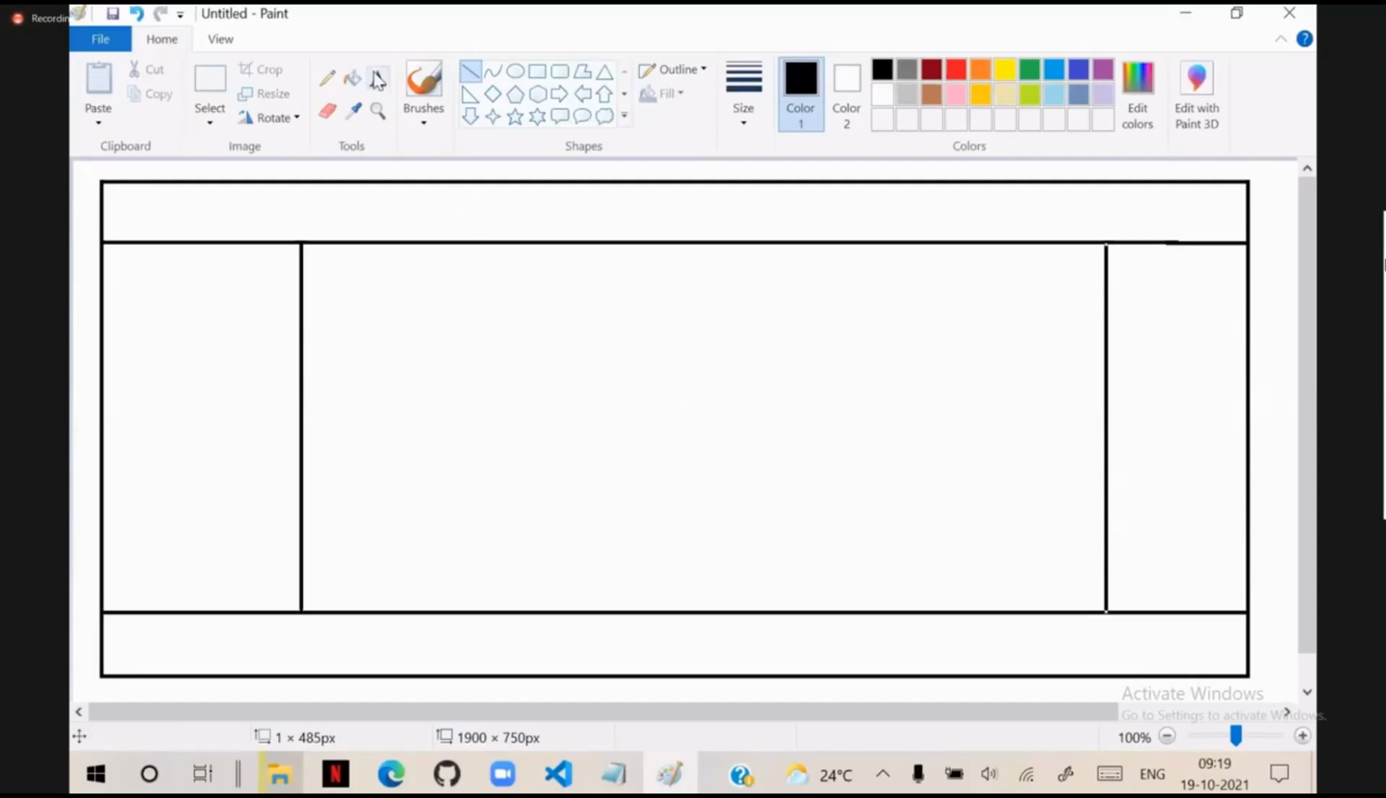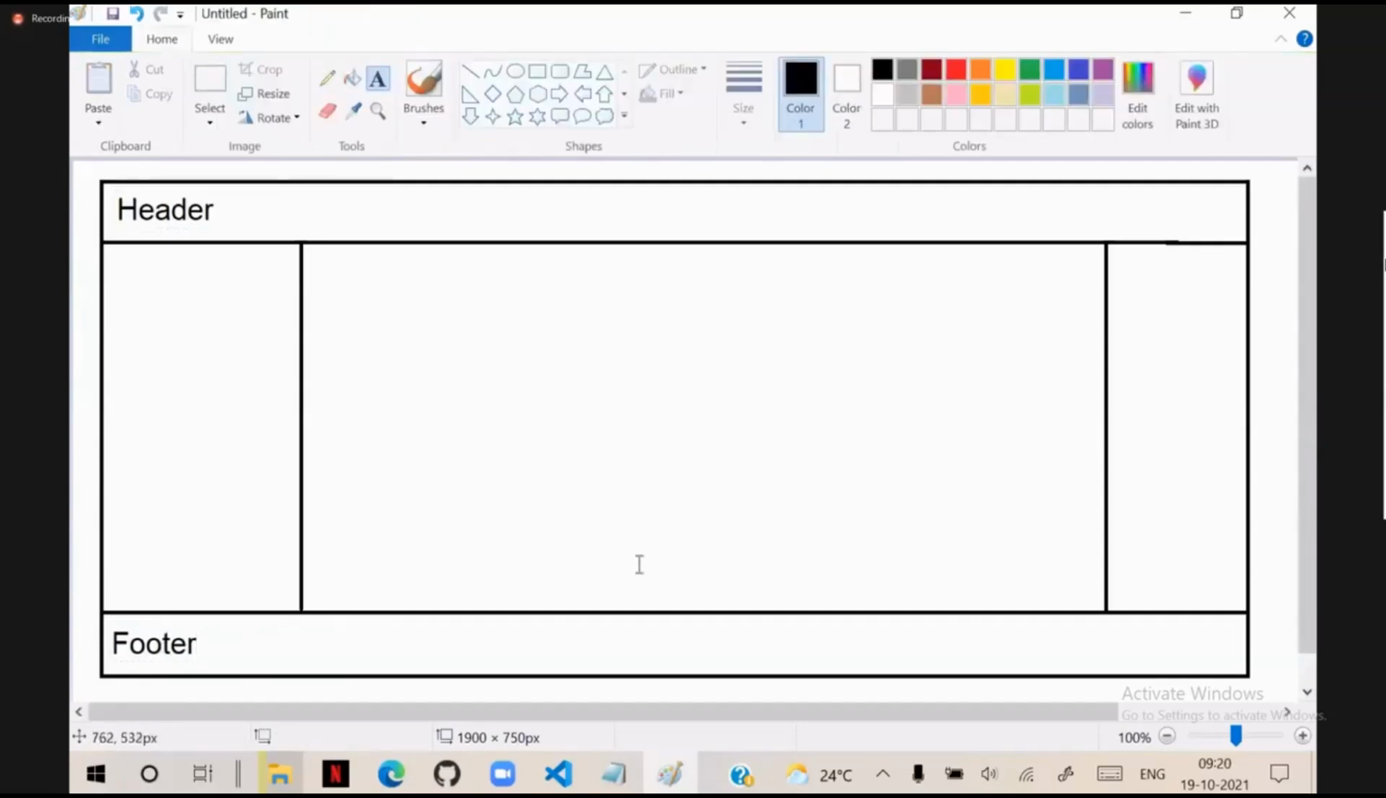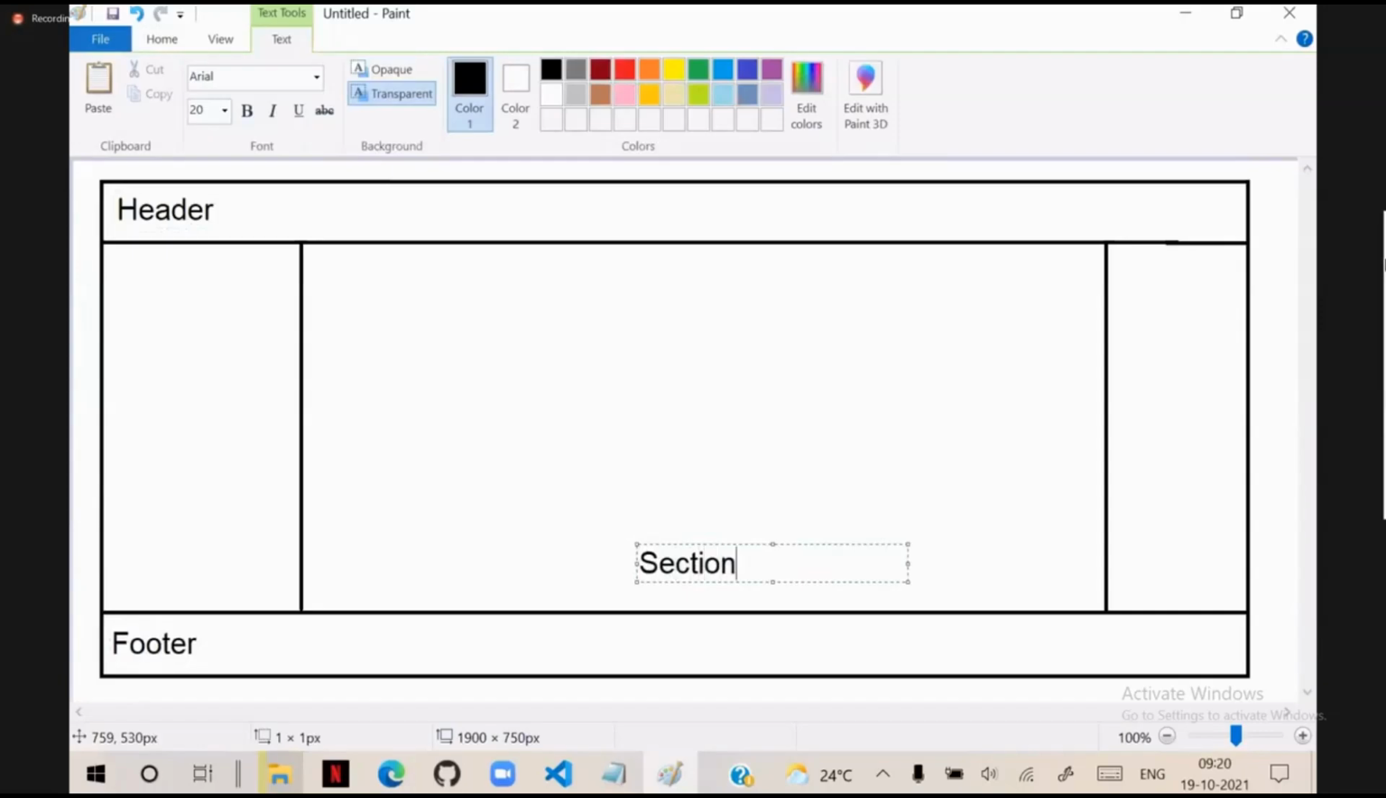This is the header. At the bottom, we have a footer. In the middle, we have the section area. In the section itself, we have 3 divisions. So let's keep that section. In this section area, I will keep 3 divisions.